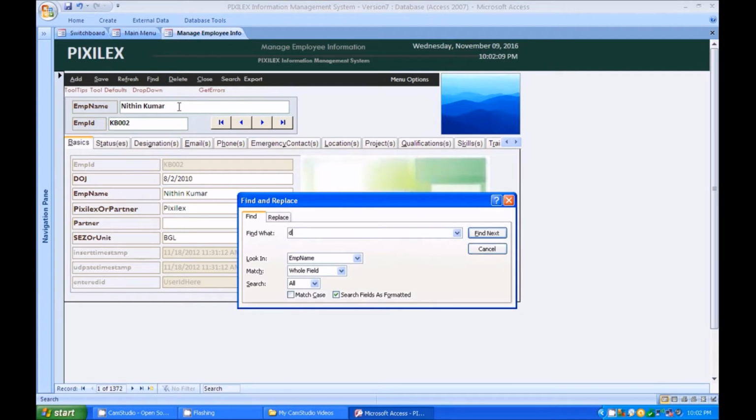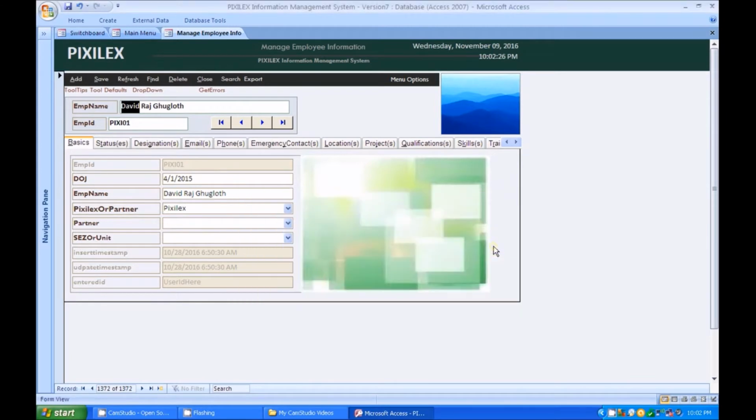Let us now go to the basic employee data. You can search for the name of the employee you wish to see. Under Match, select the option Any part of the field to widen your search. You will now see the details of the employee name, David. This is just dummy data for the demo.